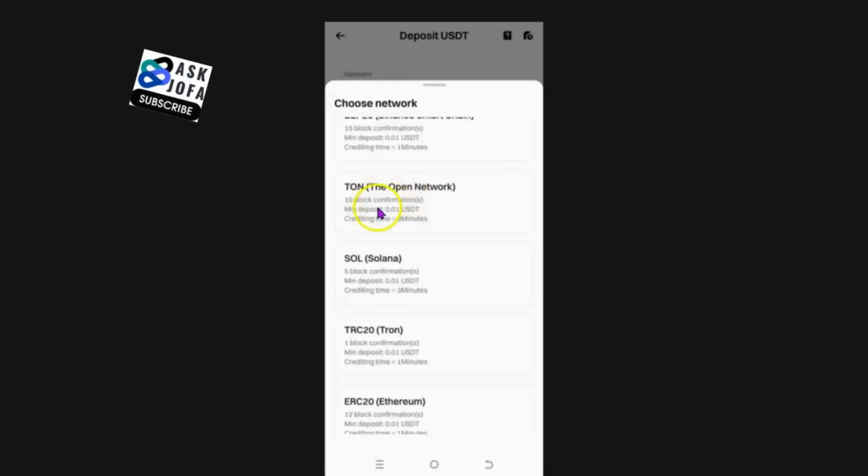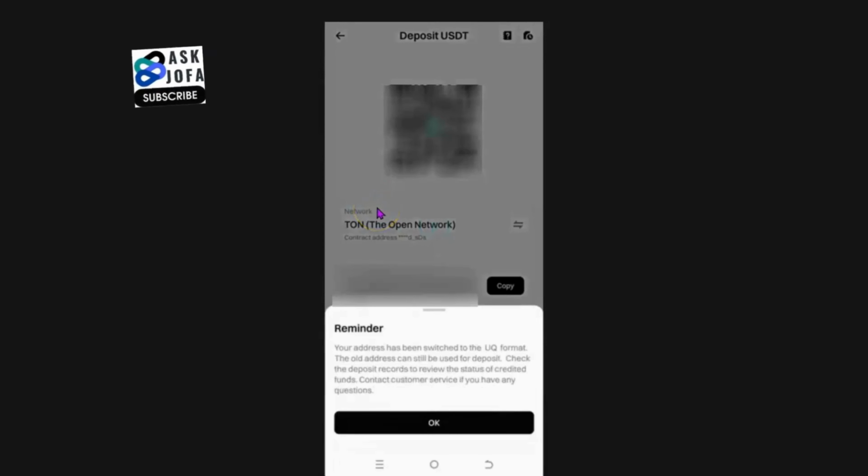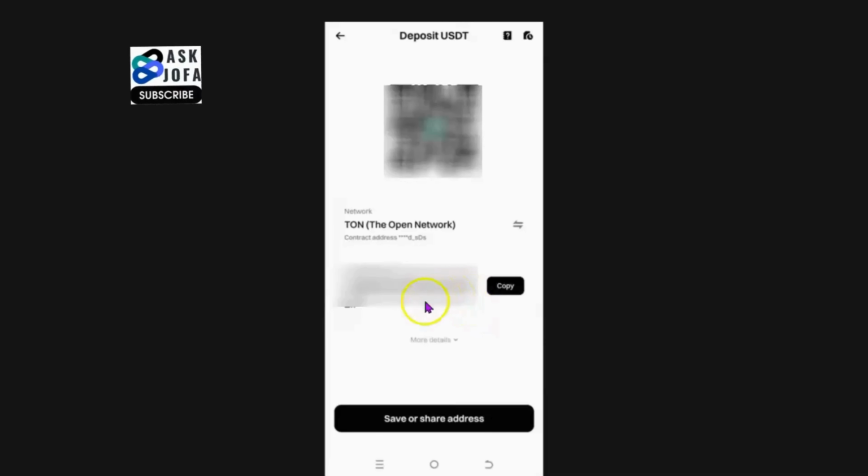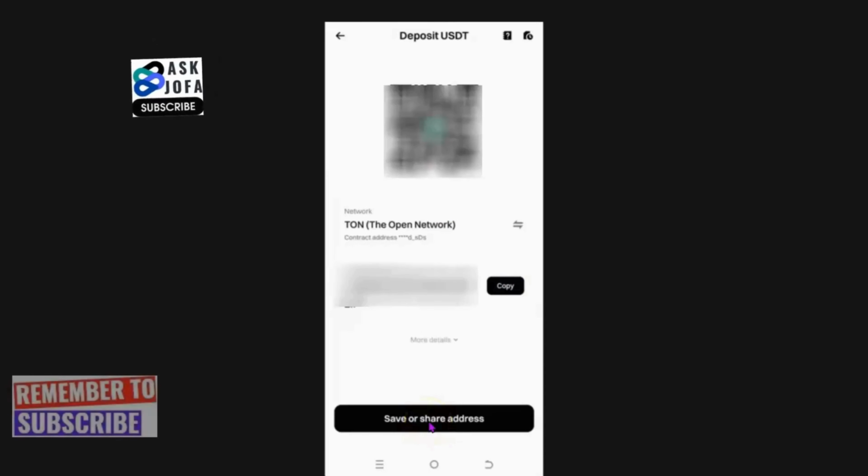So we choose this. Don't forget, you must use the same address. So what you do here is you just copy the address here. So this is Ton network address. You can see deposit USDT. You want to use Ton network. You can snap this with your phone to capture the address, or you copy this address and you can send this address to your friends and family members. I'm going to copy this address.